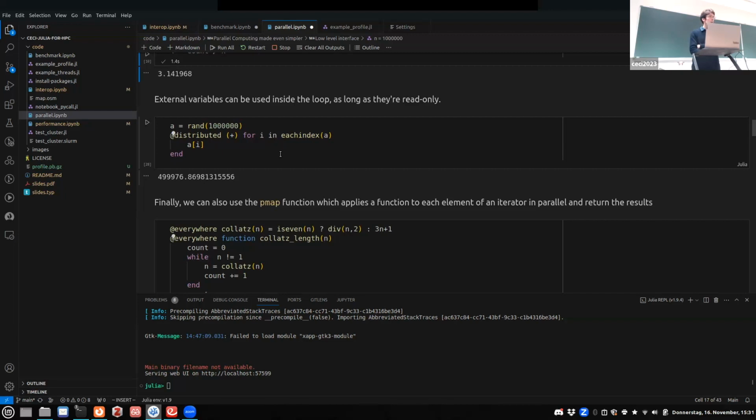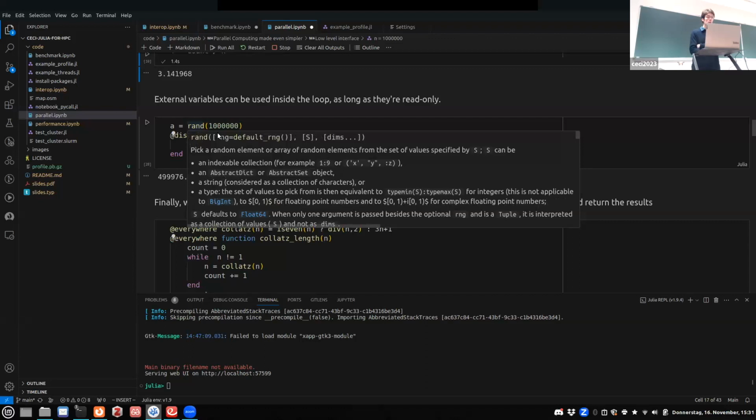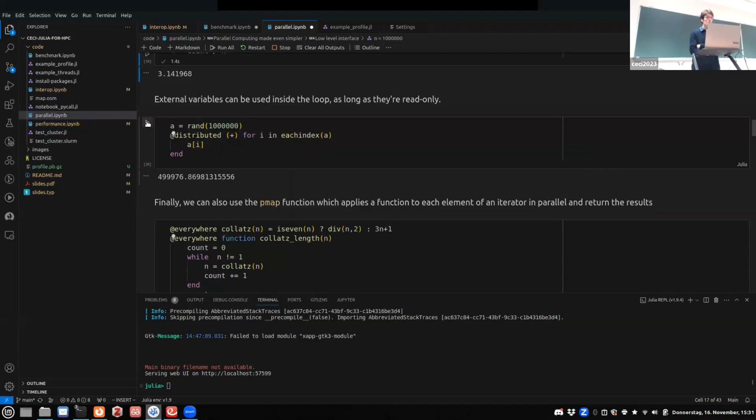You can also use external variables. So let's say I have an array of random numbers and I want simply the sum of all of them. I can pull that in the loop and that goes fine. The only caveat is that this has to be read-only. So if I wanted to modify A, we need to do something special, but we'll see that in a minute.